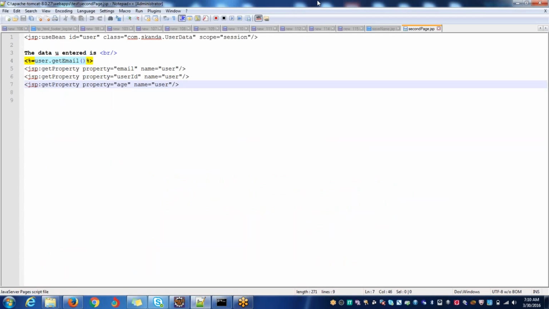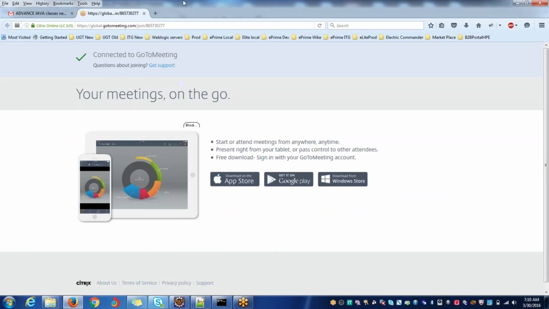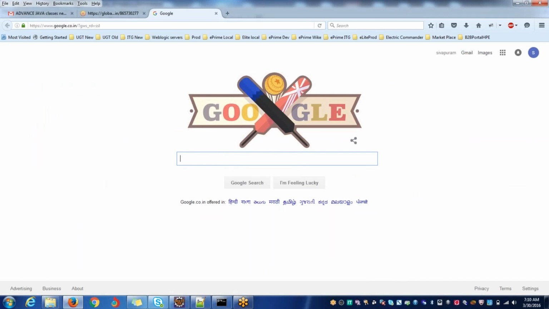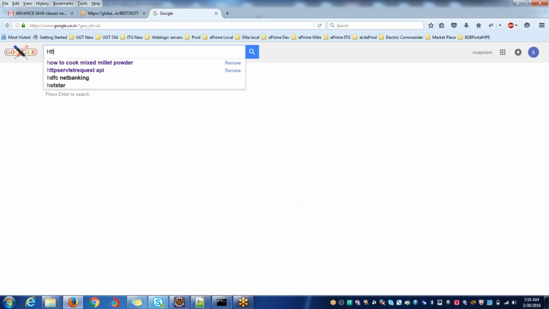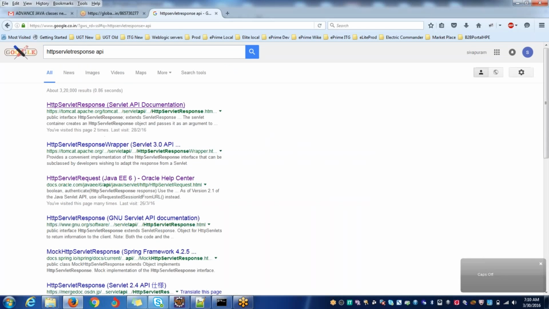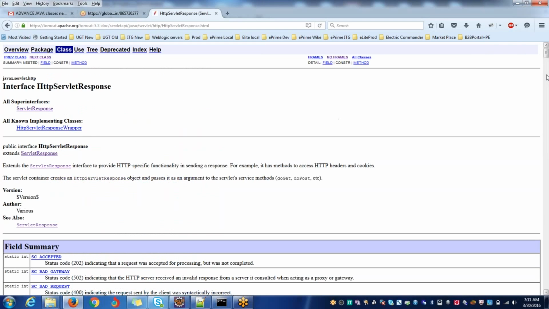so today's class we'll see the method called sendRedirect, which is present in HttpServletResponse. Let us go and see the API first. So this is the HttpServletResponse interface. In this one, it's having some methods.